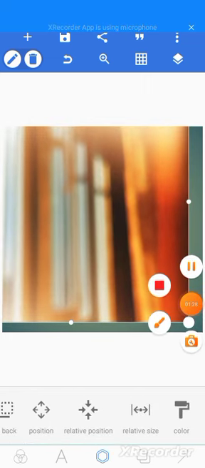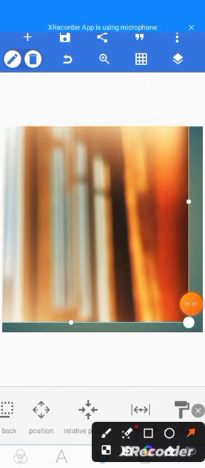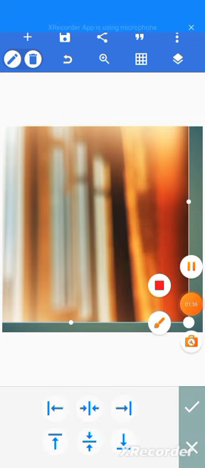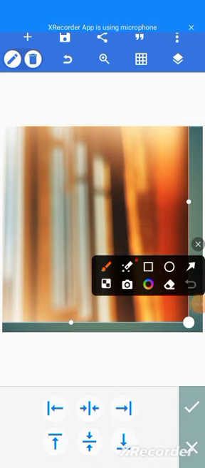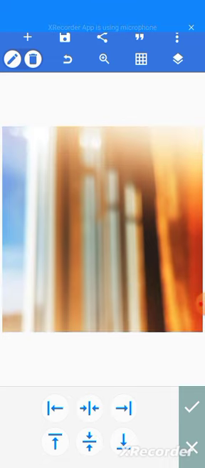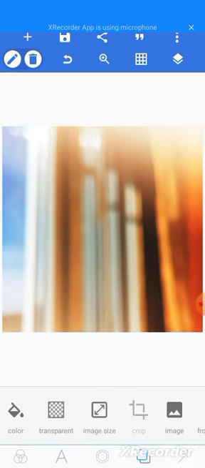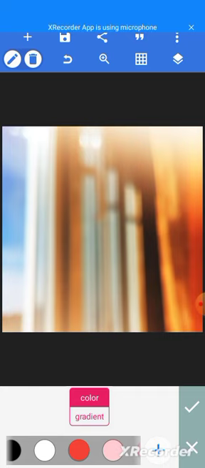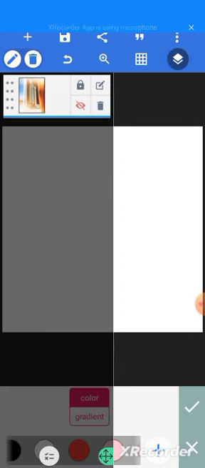Alright, so you come to the relative position tool. This is to ensure that your image is well aligned at the center. So I'll click this part first and later I click this part. Okay, so it is well aligned at the center now. So I want to change this background color to white. I click here, go to color, choose color, not gradient, the one up. Then you take white. See, the background is now white.